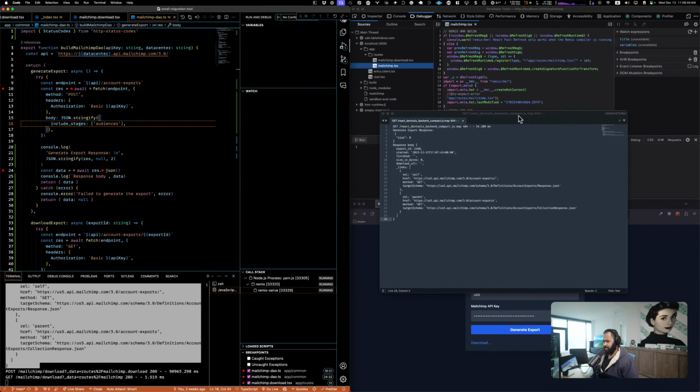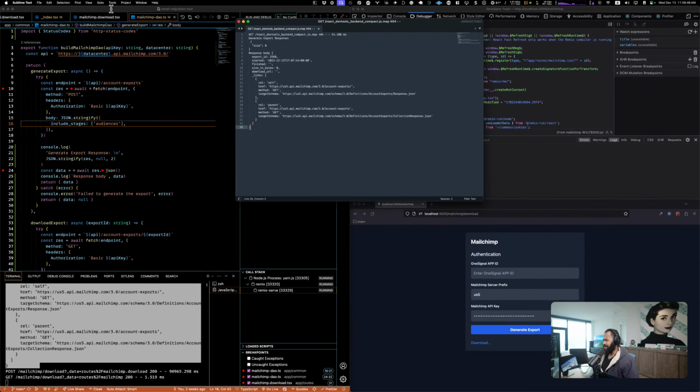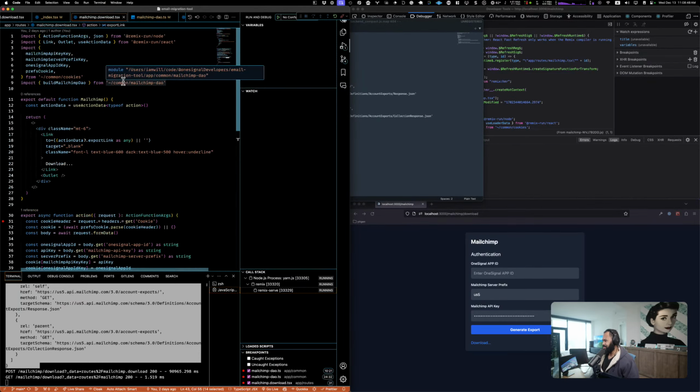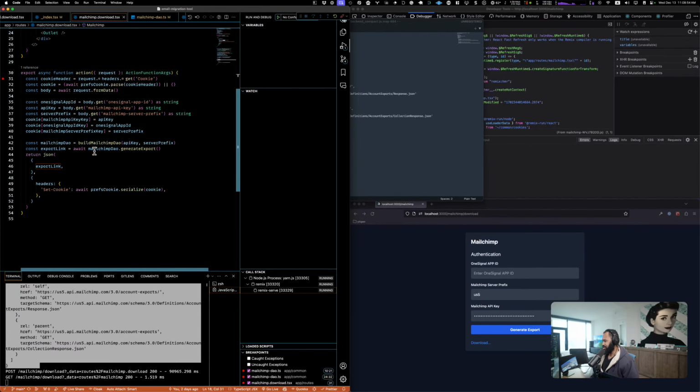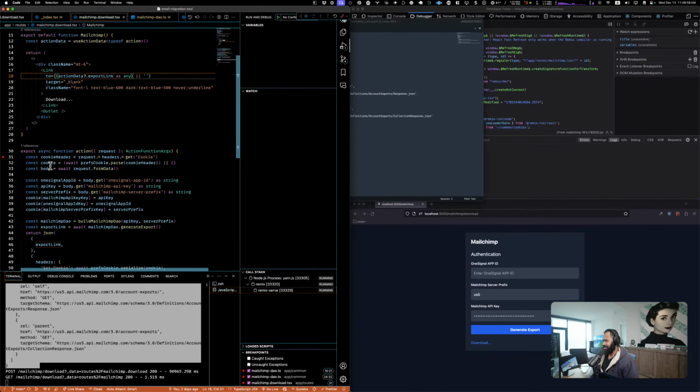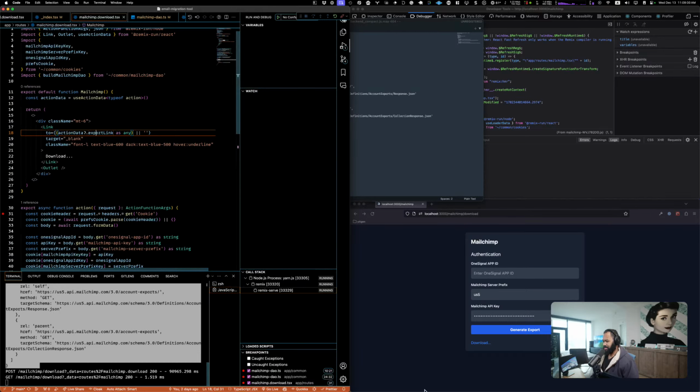Okay, so we have that, and then the download. Wait, I get a link. Link to action data.export link. I'm pretty sure that's not an export link. But let's see. Yeah, that's wrong. But that's okay, because now I have an export link.